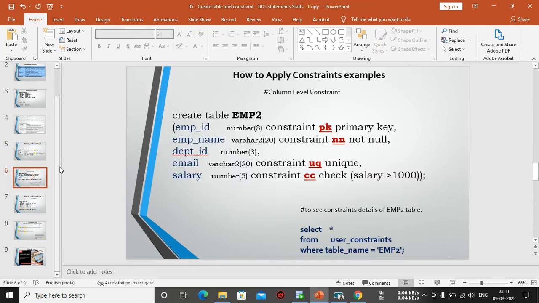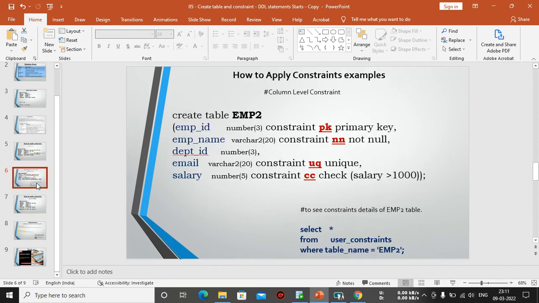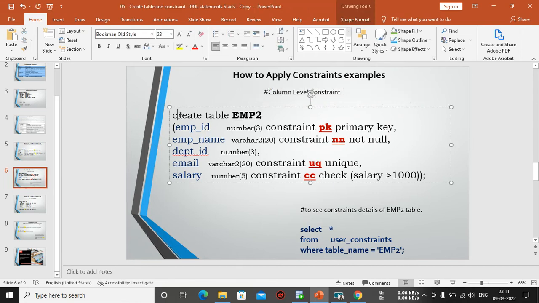In the second screen also you can see how to apply constraints. This is also column level, and this is the table level they have done. So let me go back to the previous example. Now they are creating one table called emp2. Create table emp2. My first column is employee id, the data type is number, and I need to use the constraint keyword here because I'm going to apply primary key for that particular column.